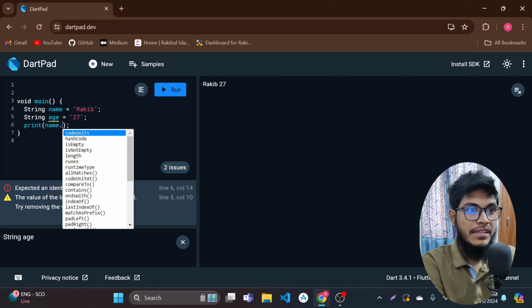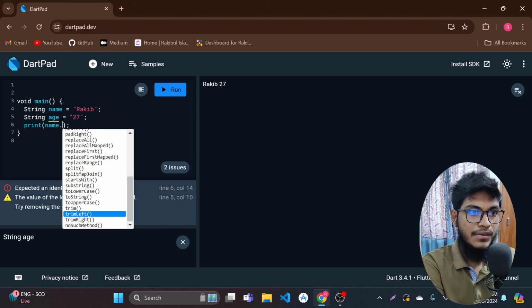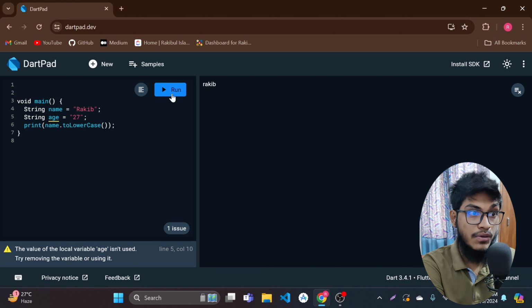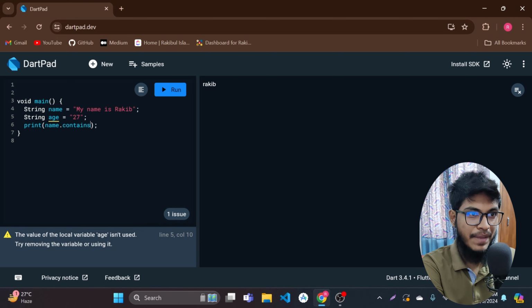Here are some string methods and properties. We can use toUpperCase, toLowerCase, or you can check if the string contains anything or not, and many more.